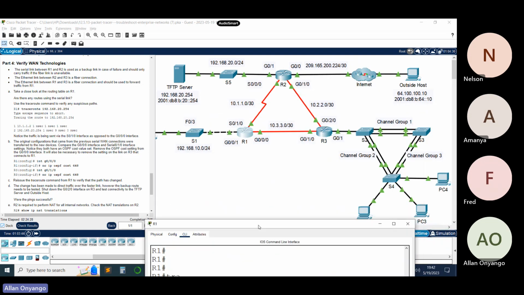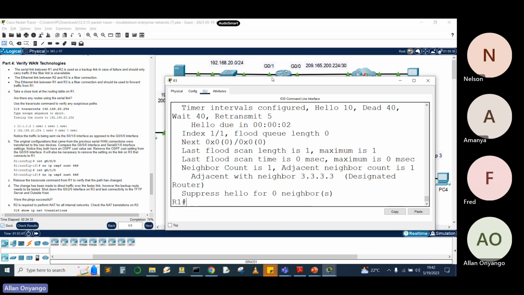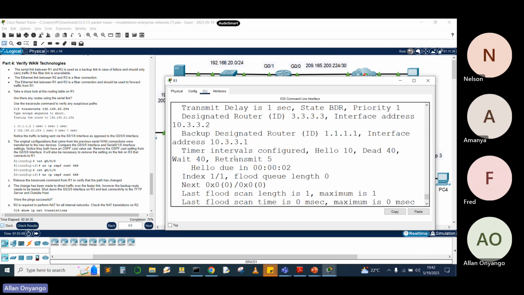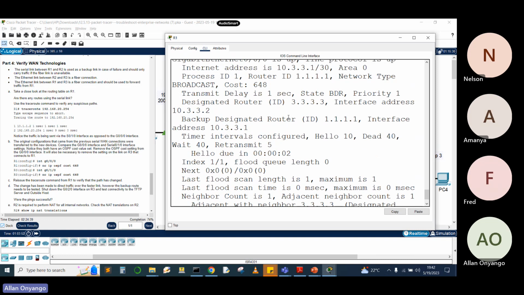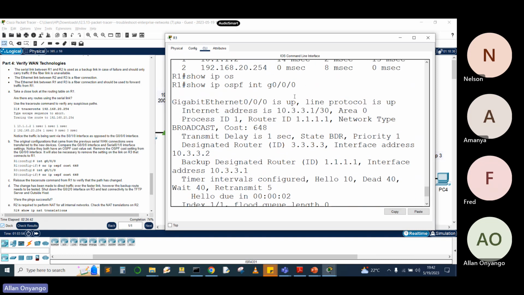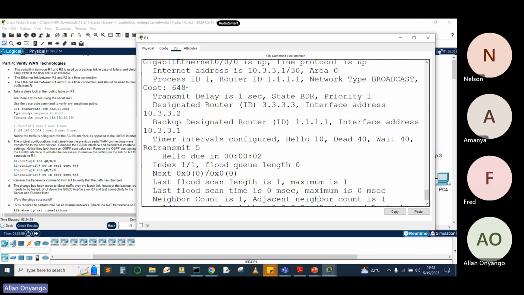This interface for R1 is this one. Let's see those settings that they're telling us. Okay, so let me just retrieve that here. You realize that the cost value here, 648, wasn't supposed to be here because this is a G0 interface. So we need to remove that cost value. Because the cost is on interface G0/0/0, we need to remove that cost of 648.